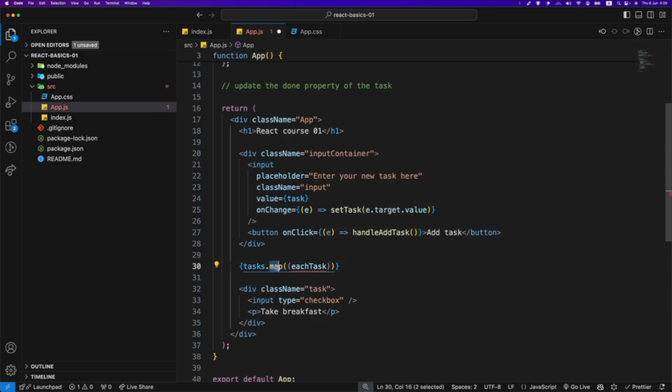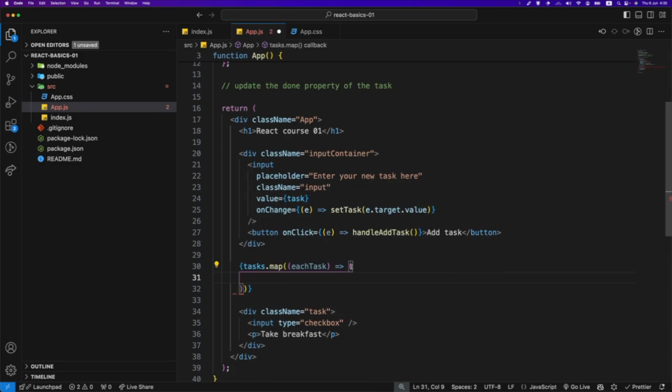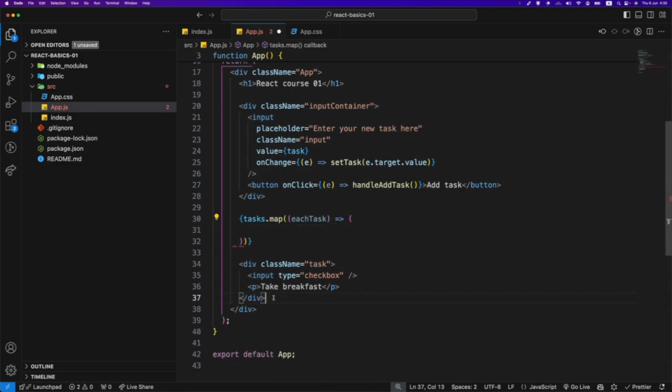So once we do dot map, we'll get each task, which is going to be each object or each string, depending on what content you have inside. It will be the zeroth element, the first element, second element. That is the one that is going to be returned over here in this arrow function, and we will return it. And what should we return? We should basically return this task.